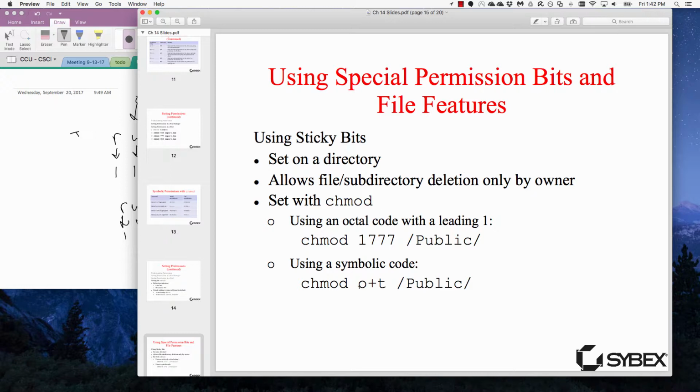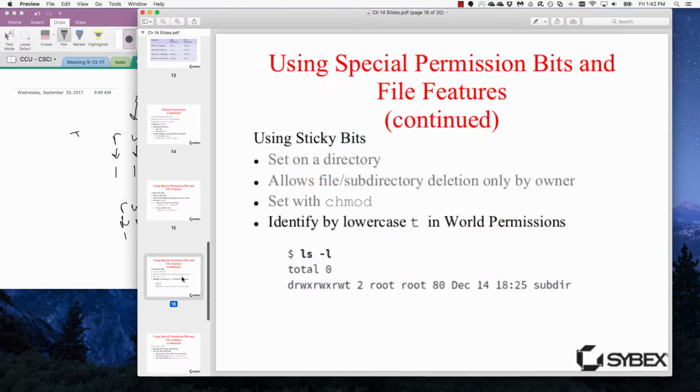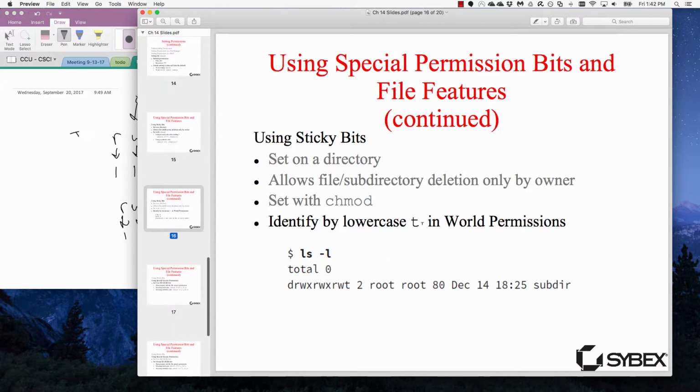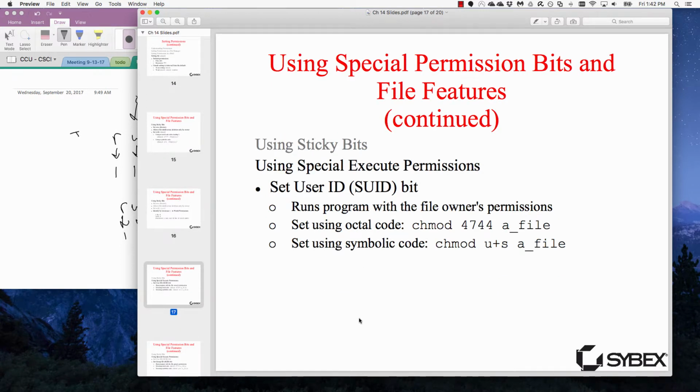Okay, and we didn't do the example with the symbolic code, but where I did the chmod 1777 on /tmp, we could have done o+t and everything would have worked out the exact same. And that's just saying that, yeah, we'll see that in the world permissions down there.